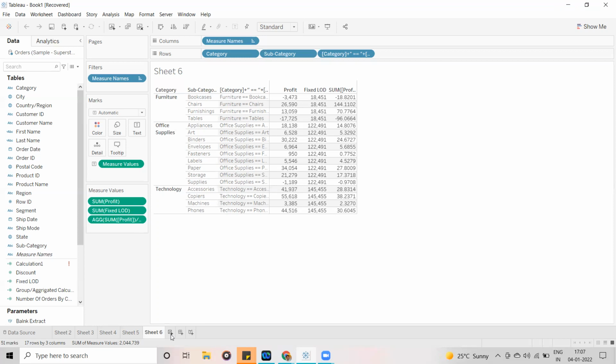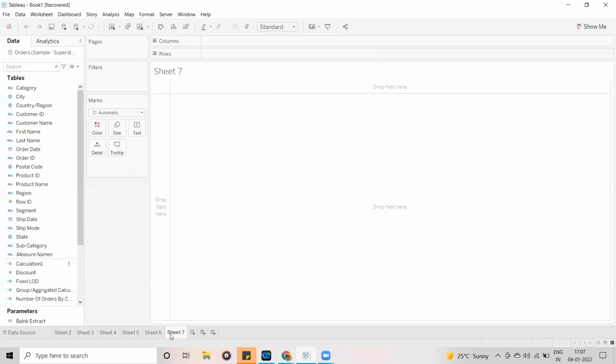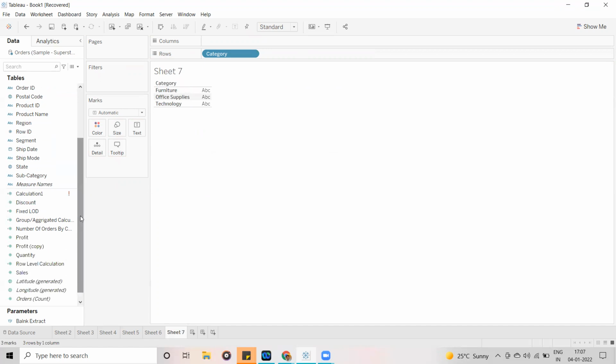Now coming to the third type of calculation, that is table calculation. Let me create one simple thing. I am going to drag Category, and also I am going to drag Sales. Now you can say this is a simple text table.